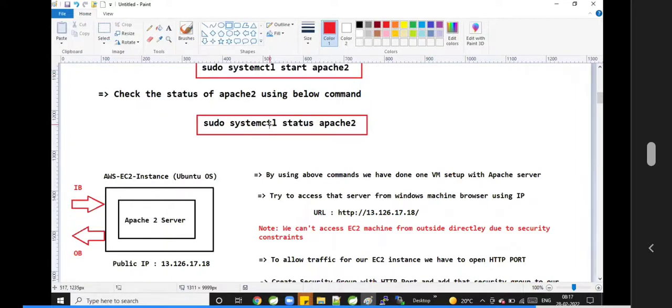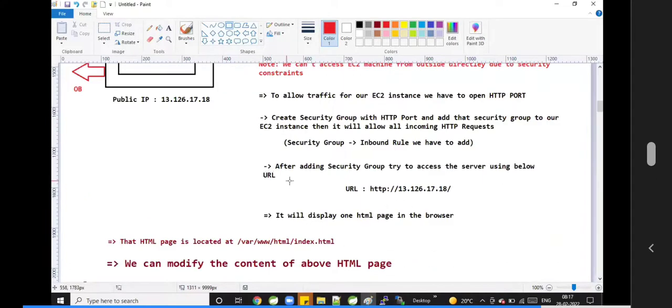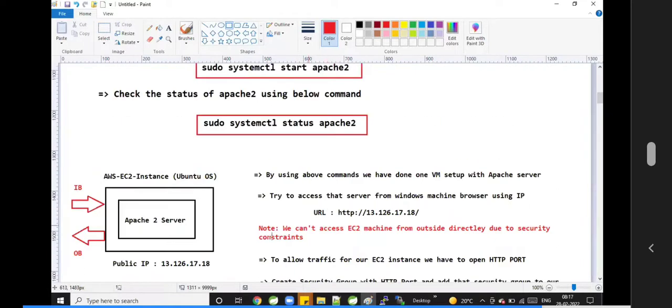Whenever you have done these things, can we access it? No, we need to add a security group with the inbound rule. What is that security group with the inbound rule? Whatever traffic is coming to the EC2, it is not allowed because of security. So we need to tell EC2, hey boss, if any HTTP request comes to you, you just allow it and process that request. For that, I need to configure the security group inbound rule with HTTP. After creating that inbound rule, I attach that security group to my EC2. So any HTTP request that comes to that EC2 will be processed.